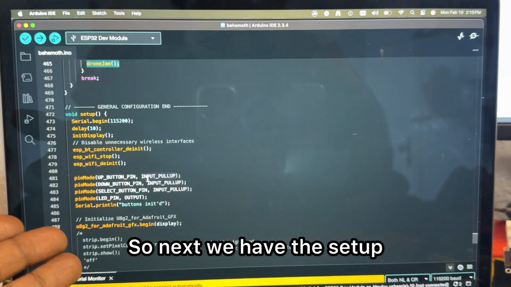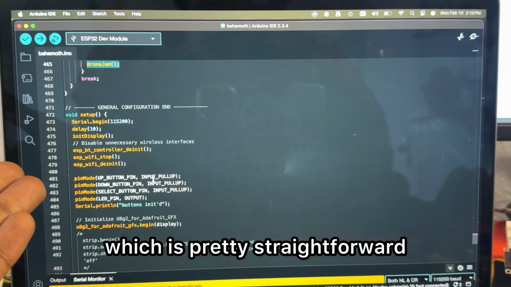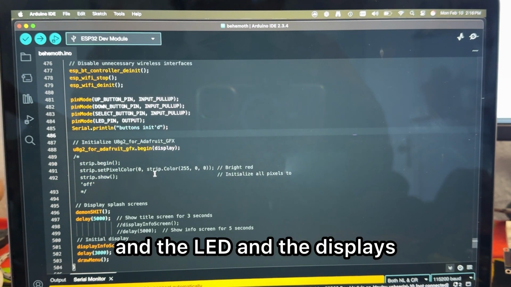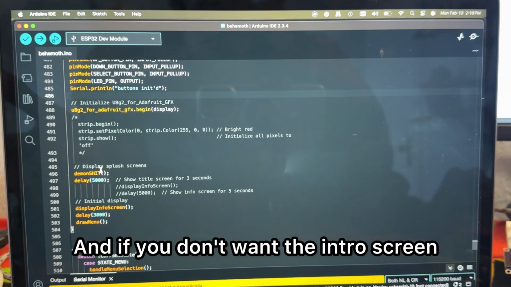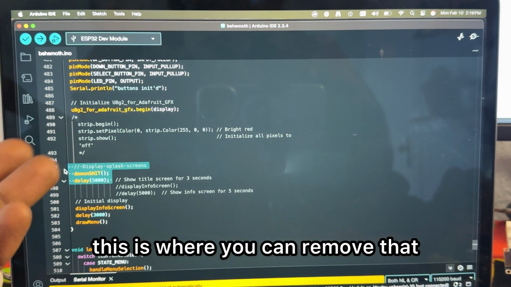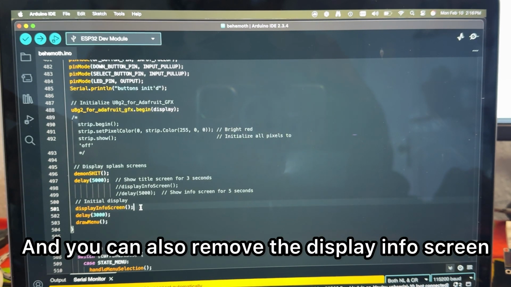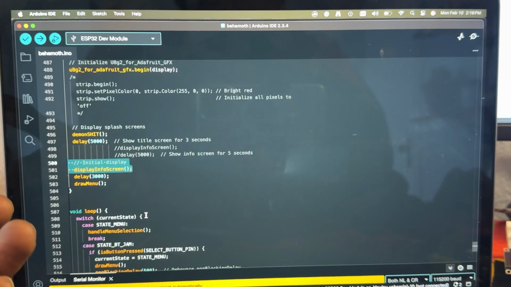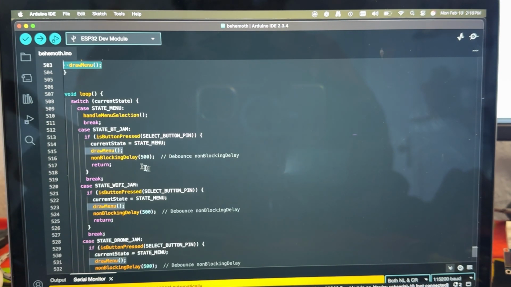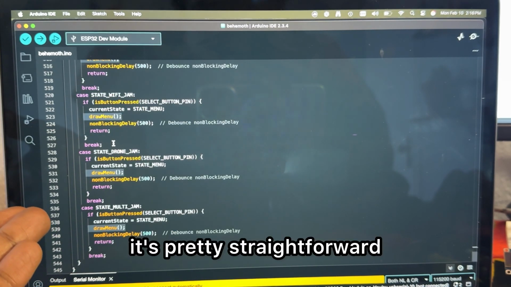So next we have the setup, which is pretty straightforward. It's really nothing here you need to edit. It just sets up the buttons and the LED and the displays. And if you don't want the intro screen, this is where you can remove that. And you can also remove the display info screen, but just leave draw menu. You need that. So then in the loop, it's pretty straightforward.